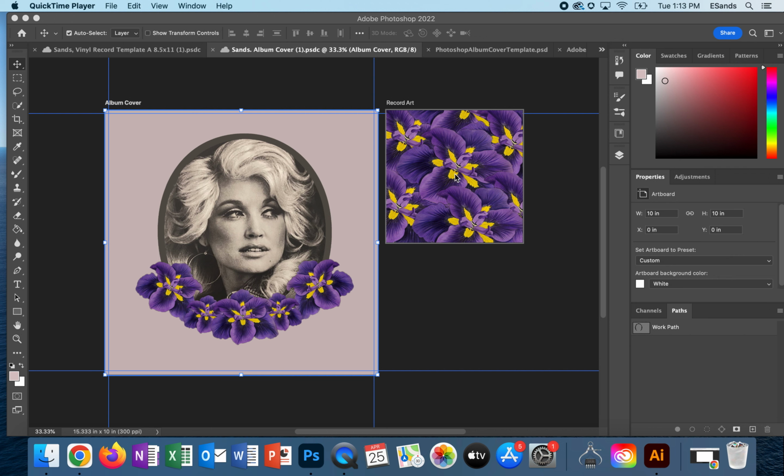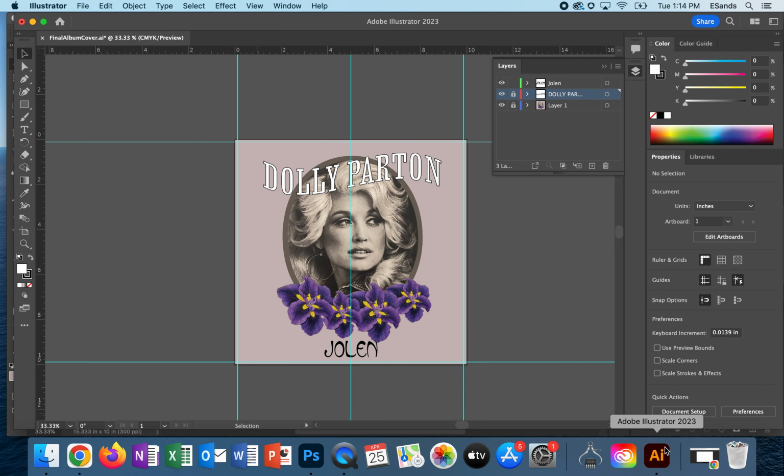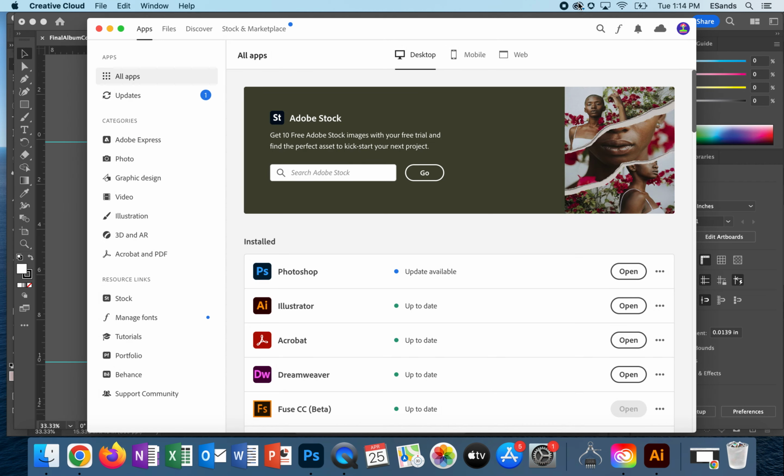If you are going to add to your record art, then you're going to have to do an extra step and do the same thing we're doing, but you're going to have to do it for the record art artboard as well. So we're going to go into Illustrator, and if you haven't opened Illustrator in a while, you can find it in the cloud. You can open it, and you can also update it. Always try to keep these updated because the programs will run faster.